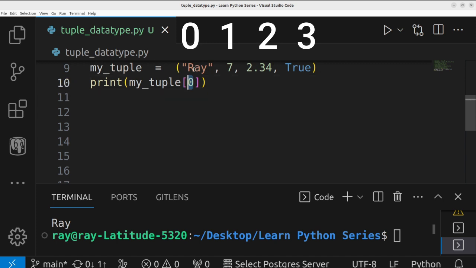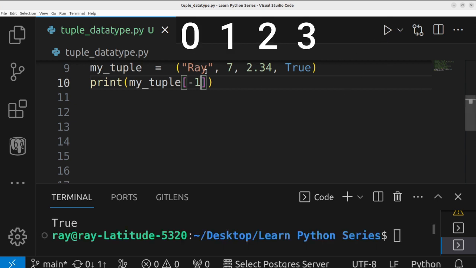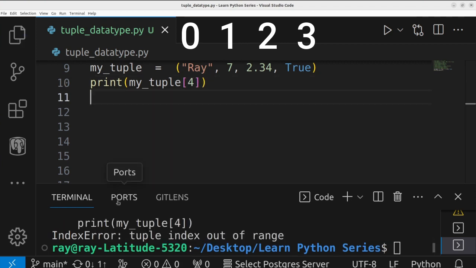Index of 0 corresponds to the first element. Index of -1 corresponds to the last element in the tuple. Let's execute the program and see what we have. Great. Specifying any index above 3 is going to throw an index error. Let's try 4. Python throws an index error. Tuple index out of range.